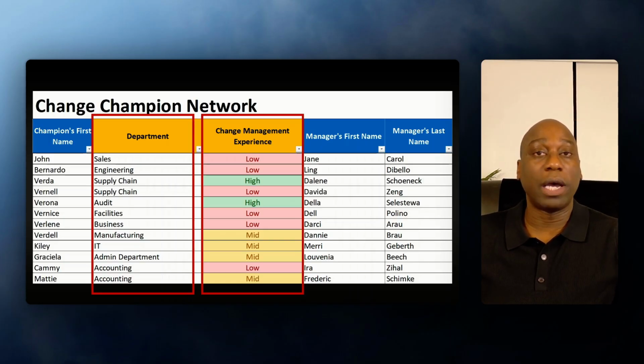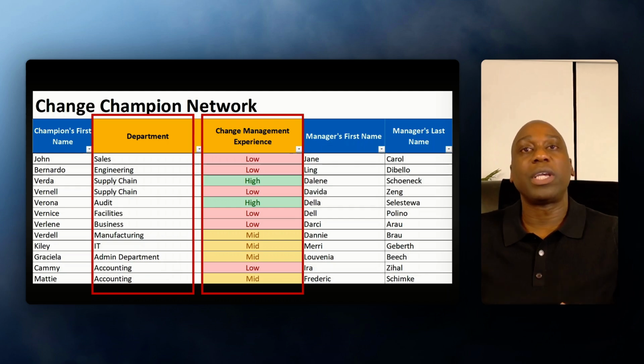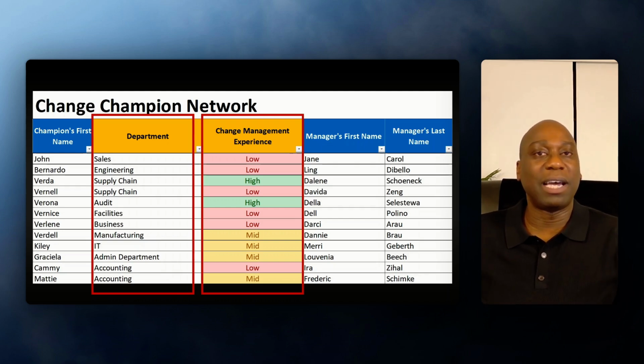Oftentimes, you need to meet one-on-one with these champions after you've done the kickoff with all the champions. After that, you want to have touch points. It could be 20 minutes, 30 minutes, 45 minutes with these champions that have low or mid-level change management experience so you can educate them on best change management practices.